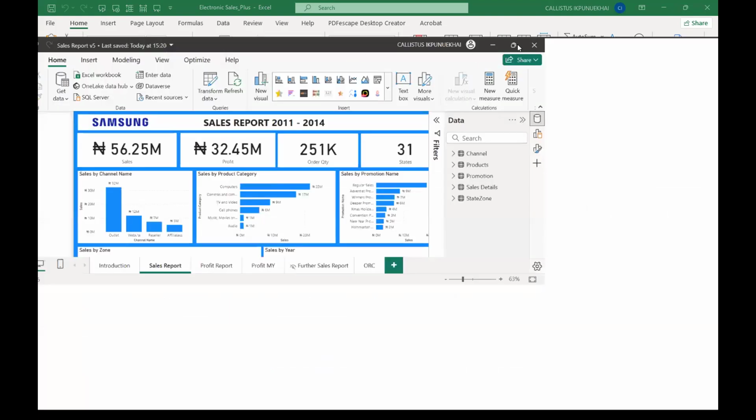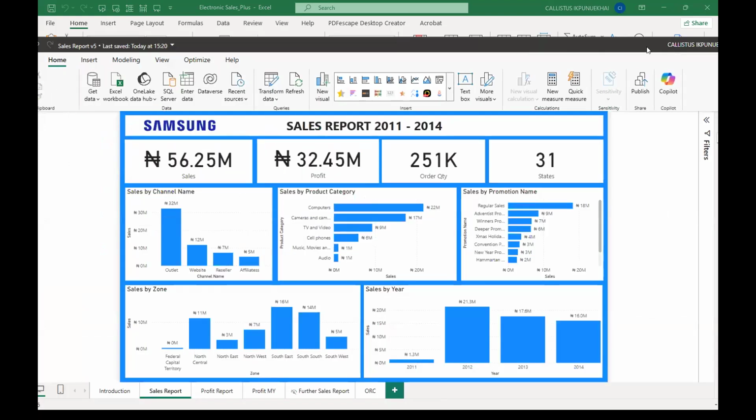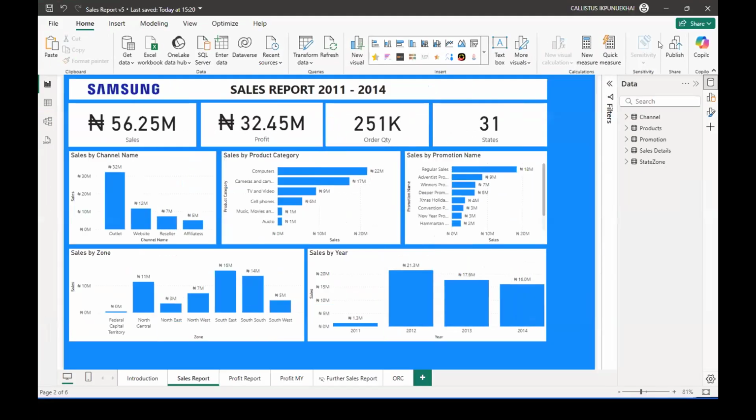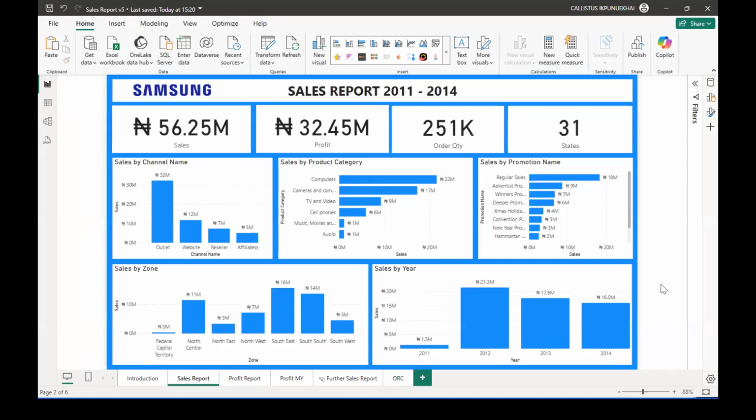This is what they are asking you to bring to life. So for every one of you on this call today, you are a data analyst with this company. You have been employed as a data analyst. What is your task? You are meant to create a report like this. And the report for this company covers the period of 2011 to 2014. How do you go about that?